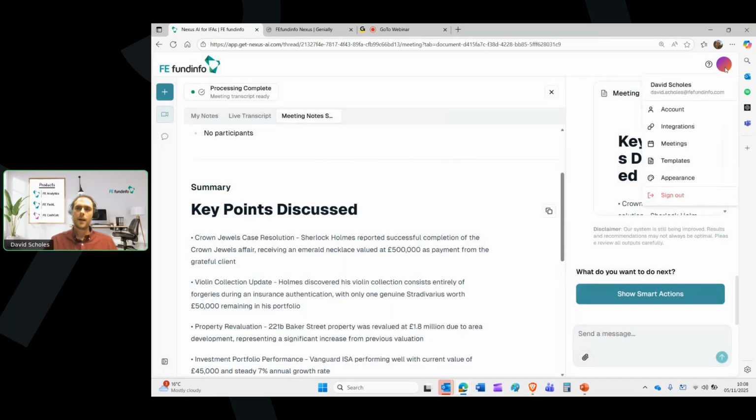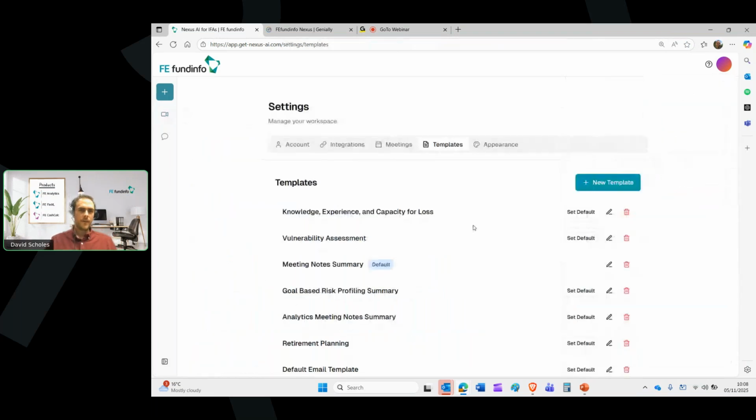If I just come away from here for a second, I'll come back to that. Just going to come back up into my accounts tab up here. I'm going to go to templates. So all of the templates in the system are stored here. So this is my meeting notes summary. It's a default template, which means that at the end of every single meeting, that template is going to be used to spin up some content, a meeting notes summary of the meeting.